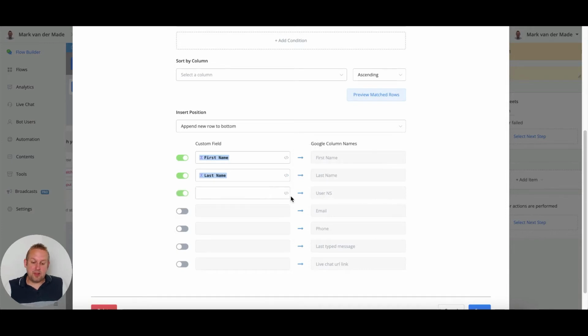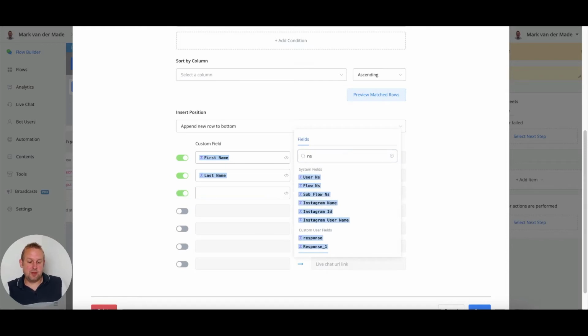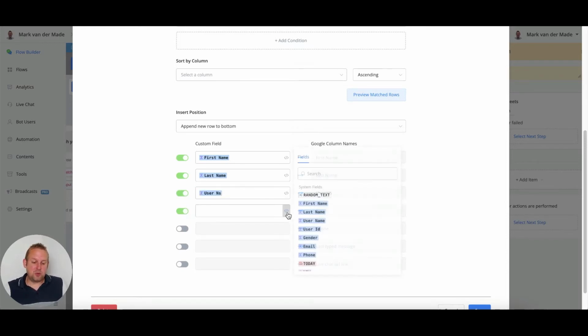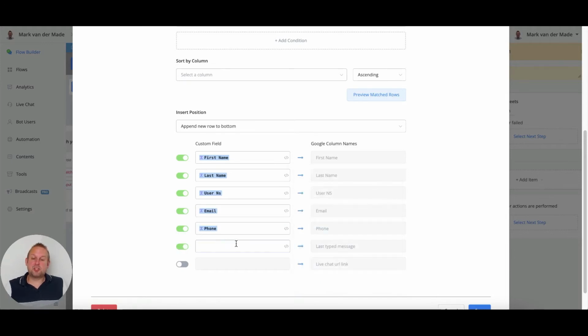Then we also want to have the user NS, of course. So let's just search for it. There we go. Then we have the email, which we saved in the email system field. We also have the phone system field.